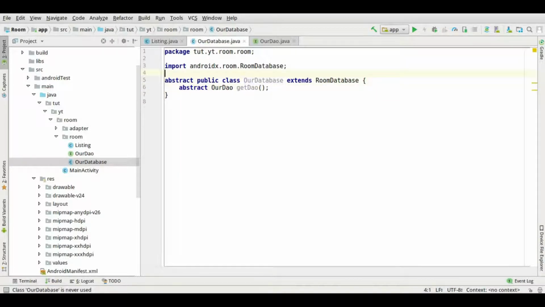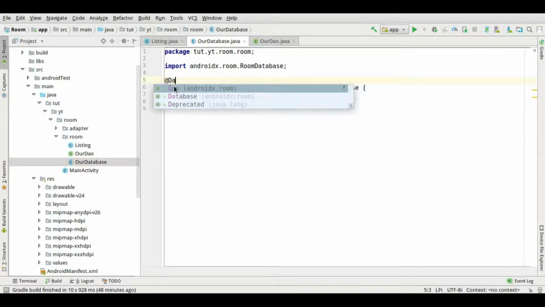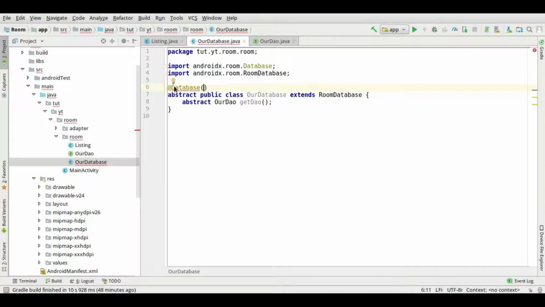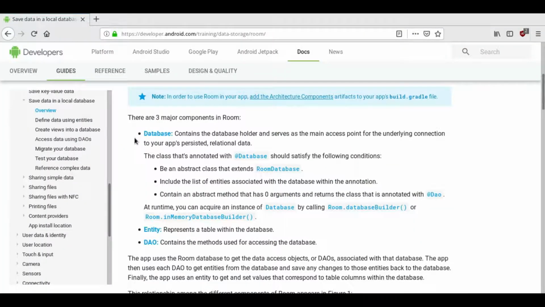Then we need to annotate this again with @Database and specify the entity, which is listing because that's our entity, and then the version, I'll just set it to 1. So that's pretty much it for the three major components, which are the database, the entity, and the data access object.